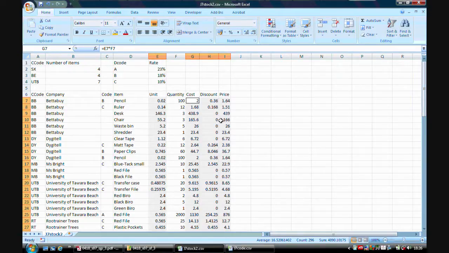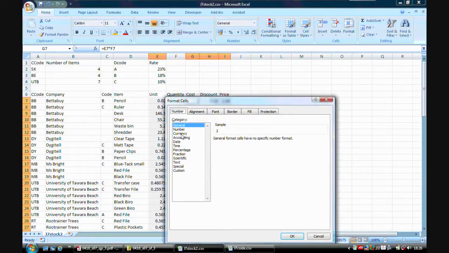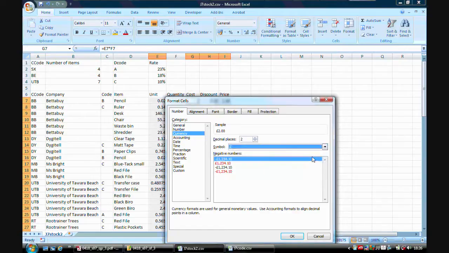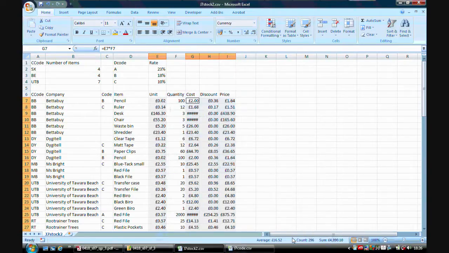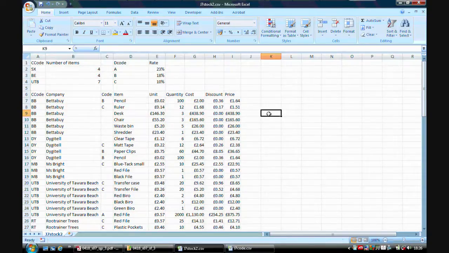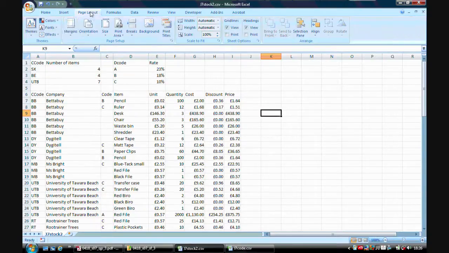Alright, now I'm going to format these into format cells, and I choose currency. Make sure from a drop down list you choose pound sterling, press OK, and I select all my spreadsheet. I double click on column A, and it automatically makes column widths bigger. Set the page orientation to landscape. Okay, so I'll go to page layout, orientation, landscape.